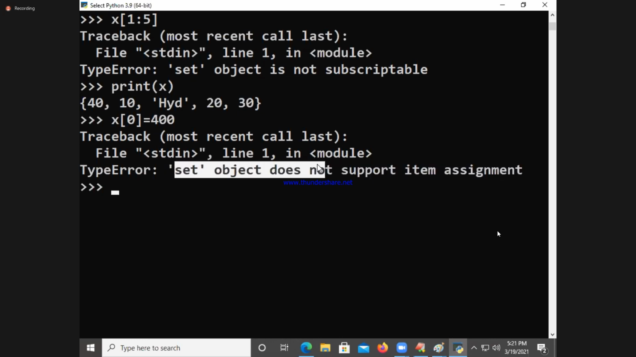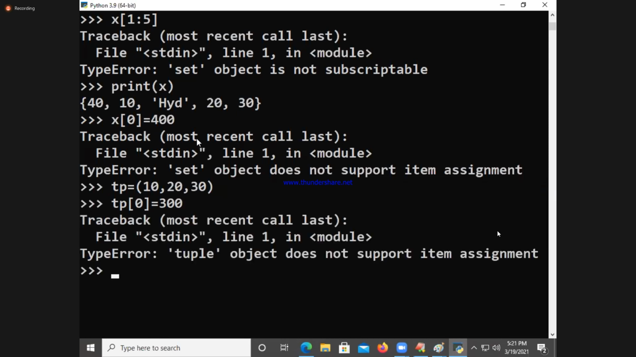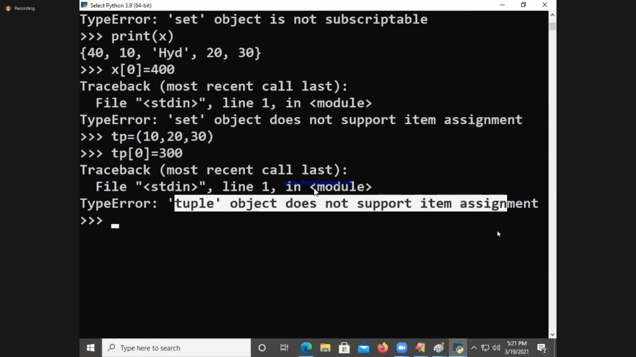With this, what is that? Mutable or immutable? Immutable. Why? It is not possible to update the elements of what? Set. Are you getting it? Take tp equal to 10, 20, 30. Then tp of 0 is equal to 300. What is that? Tuple object does not allow item assignment.